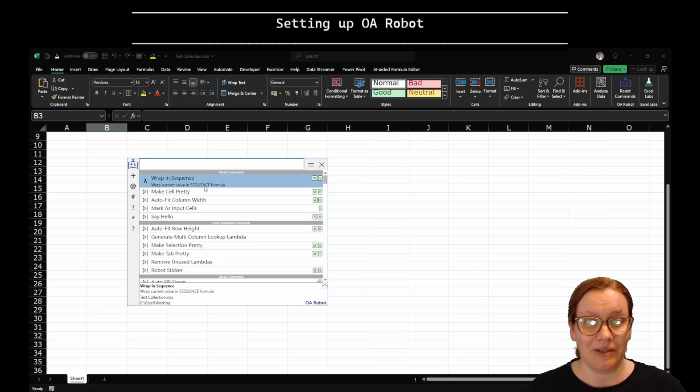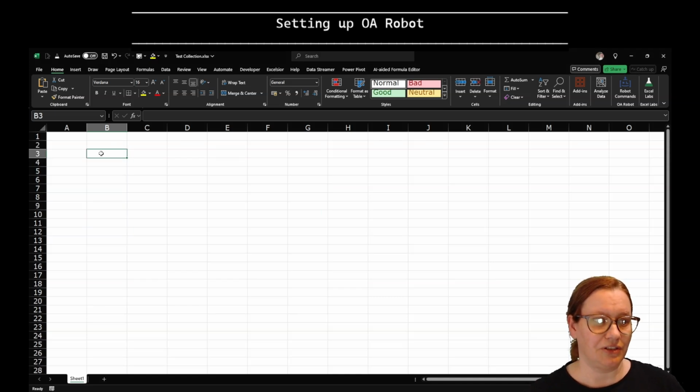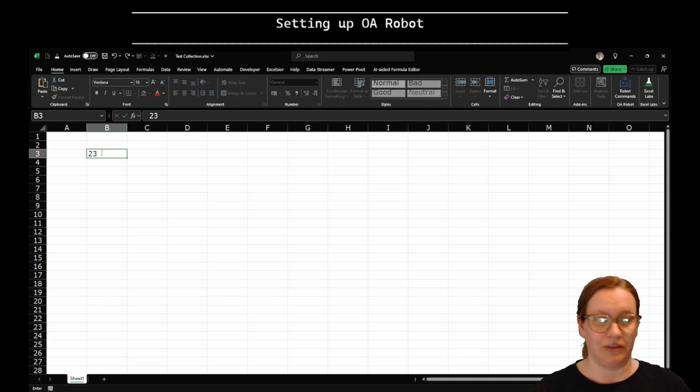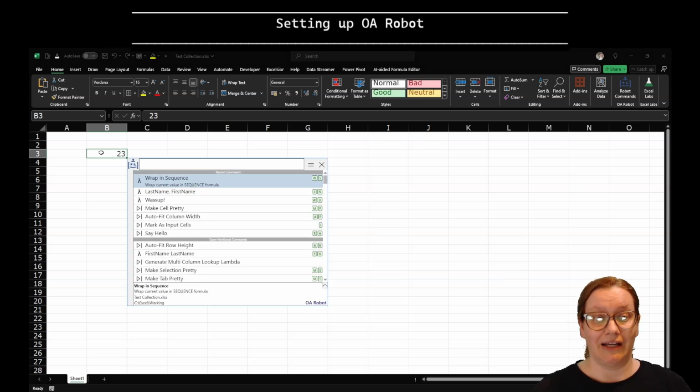As you can see, we now have wrap in sequence available in OA Robot. So what I'm going to do here is go into cell B3. We're going to type in the number 23, because that's my lucky number, and we're going to go Control-Shift-O. Now we can either just hit enter, because OA Robot magically remembers that the last thing I did was wrap in sequence and goes, hey, do you want to do that again? So we can just hit enter on that, or we can start typing in WS.